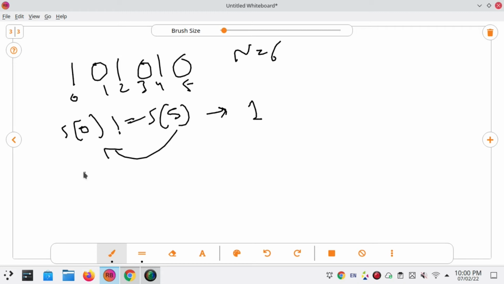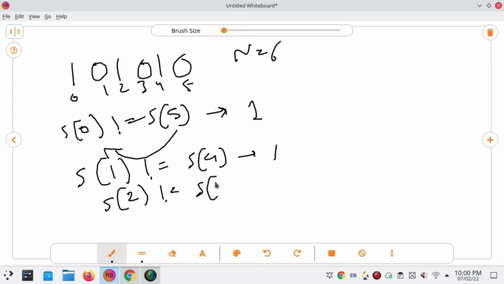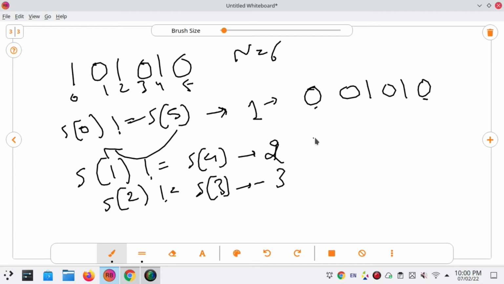Then it again went to s of 1, and it saw that s of 1 is not equal to s of 4. Okay, so again the count increases, and then it saw that s of 2 is not equal to s of 3. So now 1 plus 1 becomes 2, and now count becomes 3. Okay, and after this operation the string becomes 0 0 1 0 1 0, because we assigned the value present at the 5th position to position 0. Now it was already 0. Now we assigned s of 4 to s of 1, so it becomes 1.